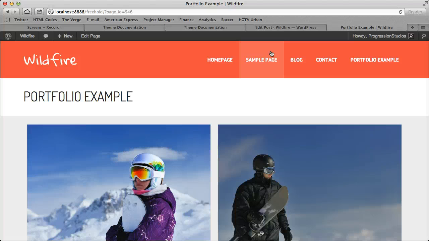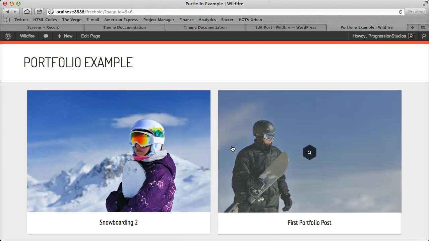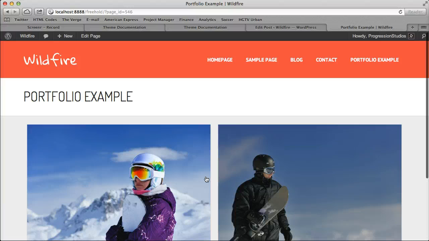In this video, we can only run 5-minute videos. So in the next video, we're going to create another page, and have that pull in a different category. You can see that you can have an unlimited amount of portfolios because each page can pull in a unique category. And then we'll go over all the options as well.